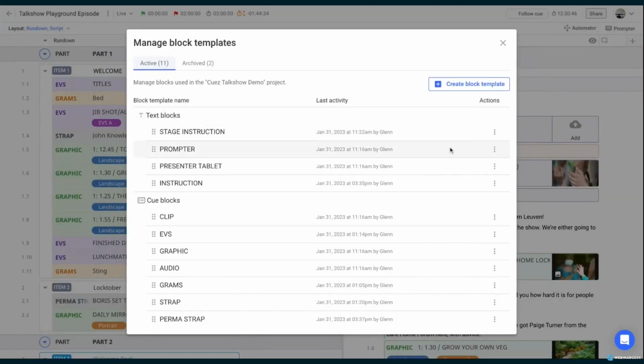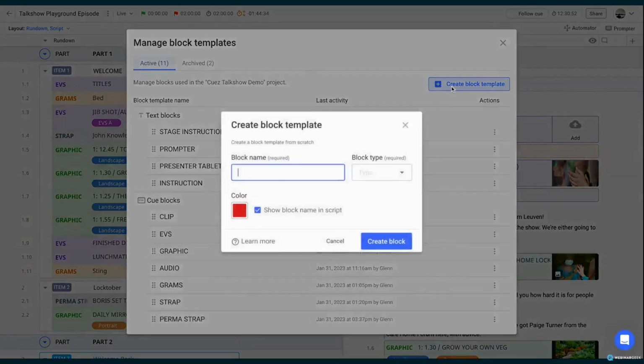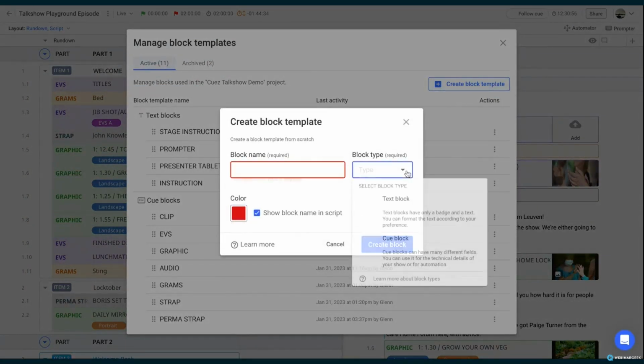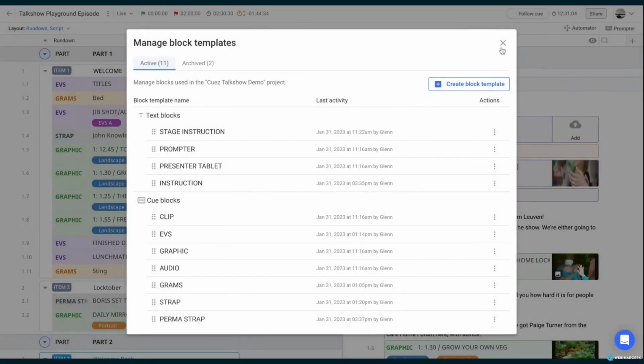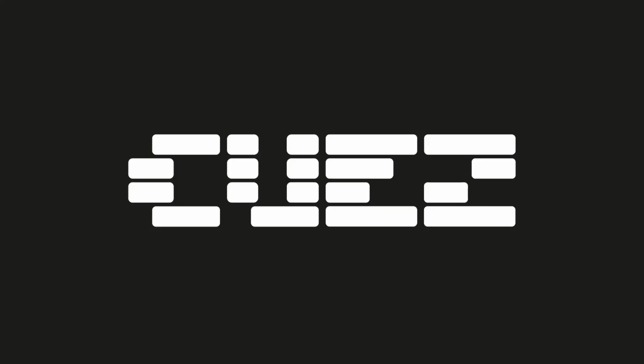So again, this can be done either with the existing blocks so you can fine-tune them to your needs, or you can just create a block template from scratch, give it a name, give it a color, and of course select whether that is going to be a text block or a Q block. So that is one of the steps that you can use to customize the project to your specific needs.